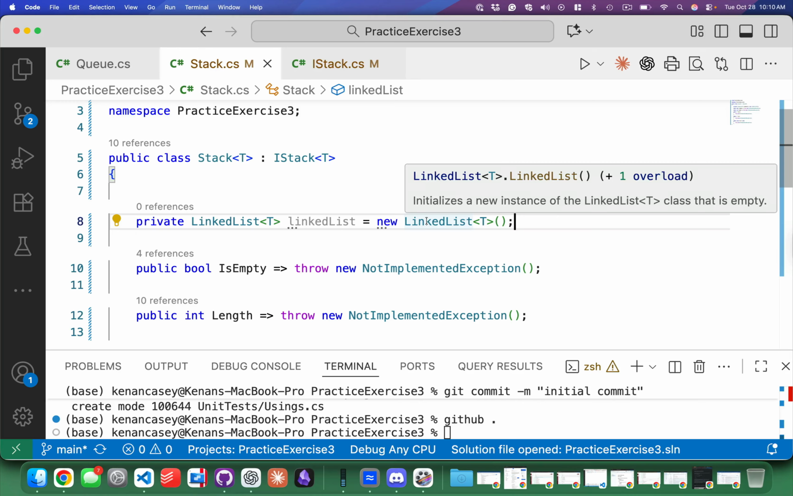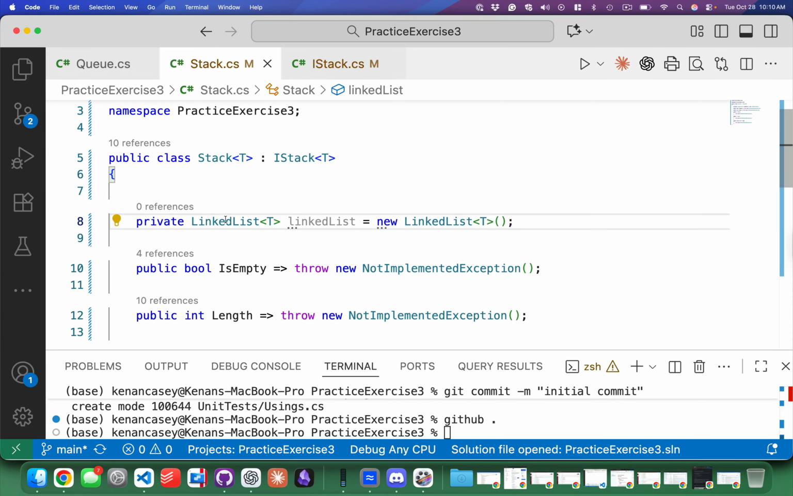So this linked list, you can see it if you hover over it. You see where it's coming from? It's coming from system.collections.generic. So this tells me that is the linked list that Microsoft wrote. I would like to use that because I know that's a really good linked list and it's going to be high performance and debugged. So what I'd like to do for this stack is exactly what I wrote on the board. Implement a stack with a linked list.